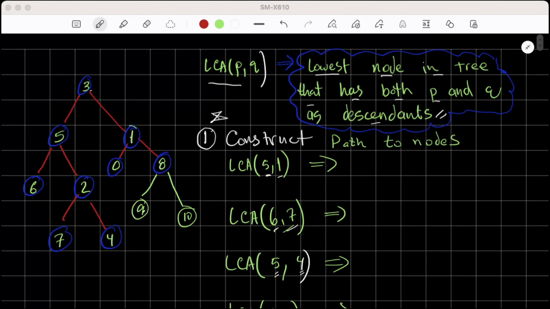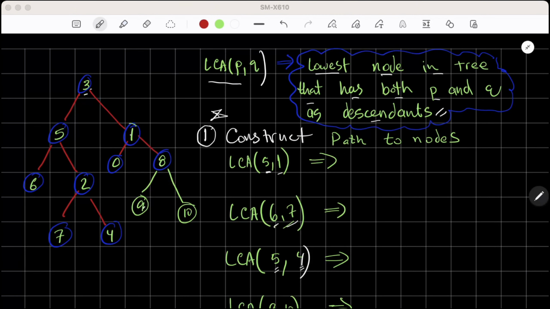So we are given this tree and we need to find the LCA, for short notation, of P and Q, which is the lowest node in the tree that has both P and Q as descendants. So we have the root located at 3. Now we need to find what's the lowest common ancestor. Let's look at the example. So 5 and 1. So 5 is here, 1 is here.